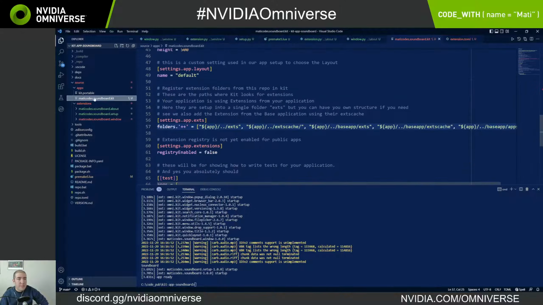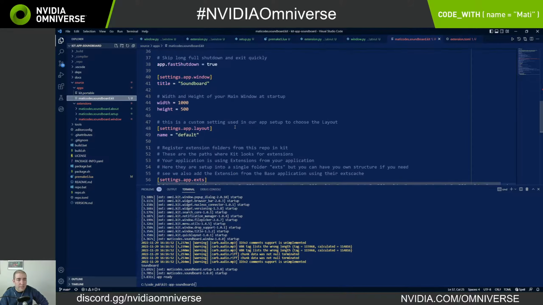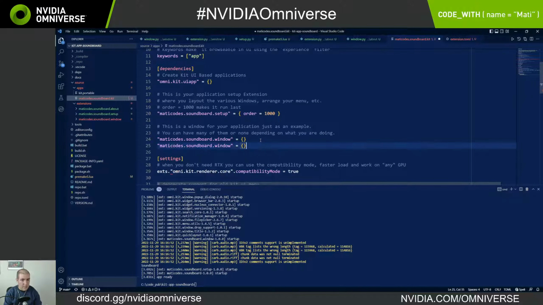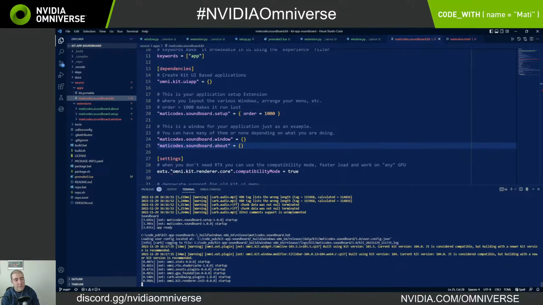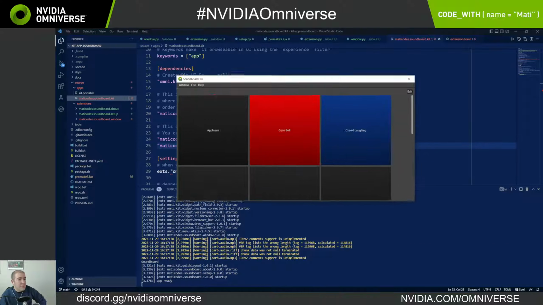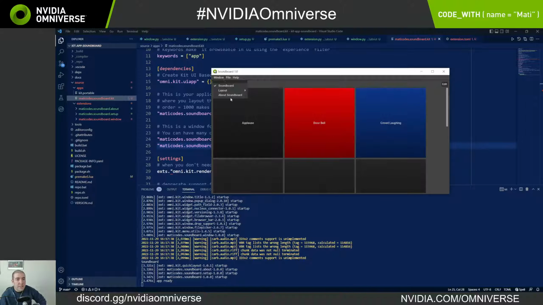I go into apps, come into here, and we need to add a new dependency. Window, and about. Save that. I don't need to rebuild. I can just rerun. Build folder hasn't changed, just the files that I'm linking to. And there is my about soundboard. And here's my new window.